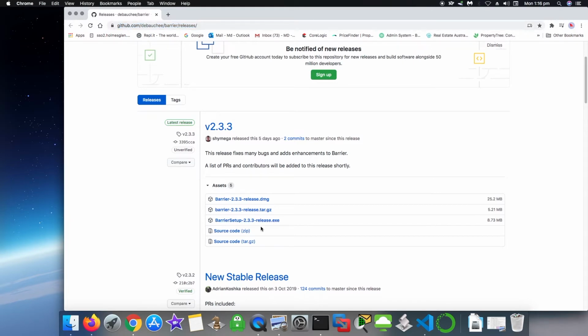So downloading Barrier for Linux, and I have downloaded macOS as well, and downloading for Windows as well. Once it's done, install them on different computers, and then I'll show you how to configure.